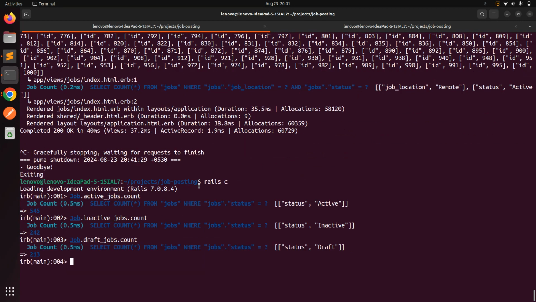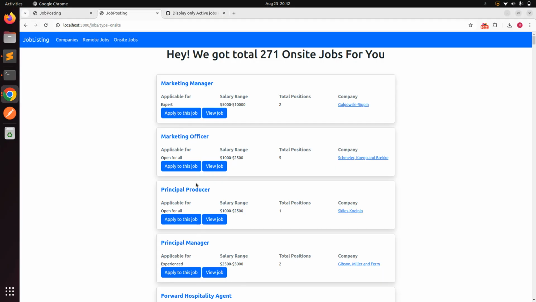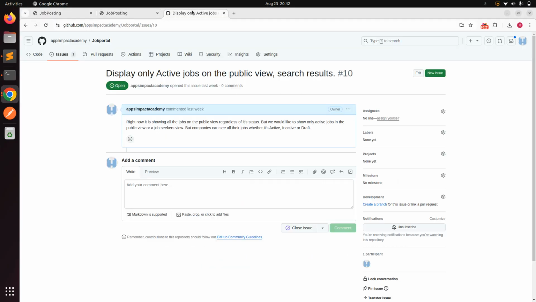So 213. Now this is working. This is the advantage of using the scope. Now let's run the rails server. We will fix this issue in multiple parts. The first part has been done, which is that we are only showing the active jobs for the public and job seeker views.